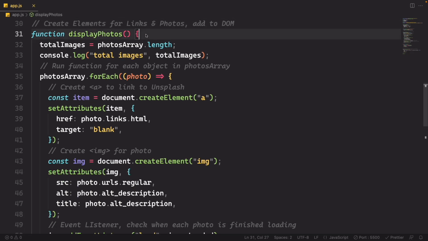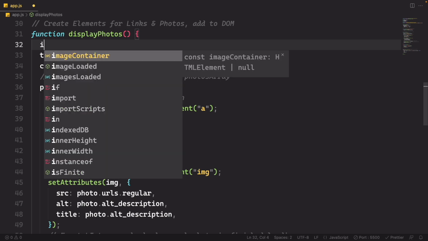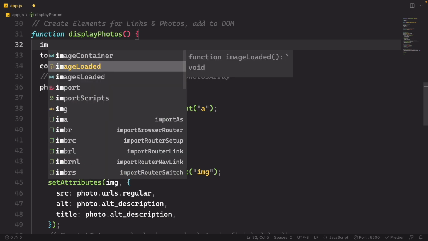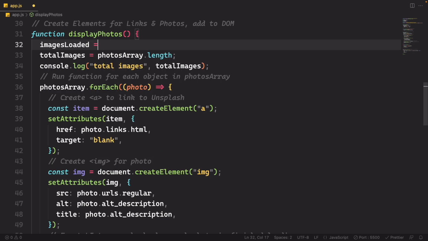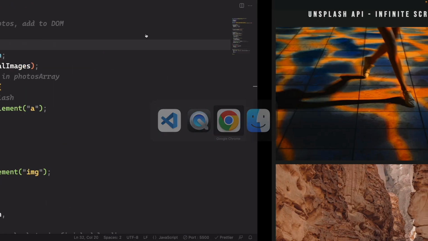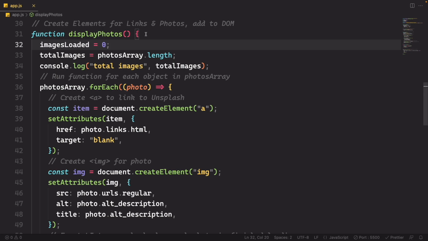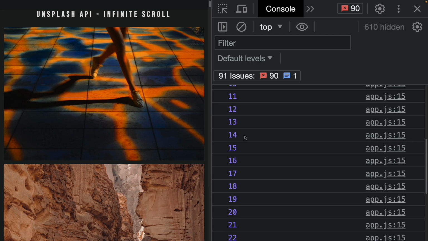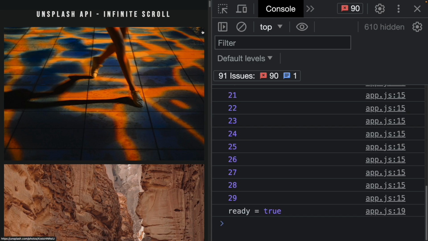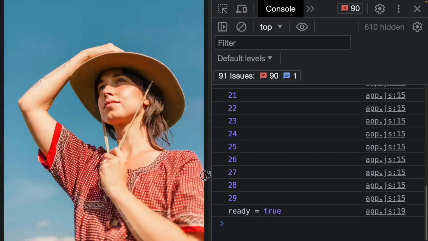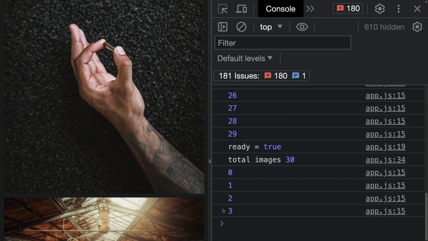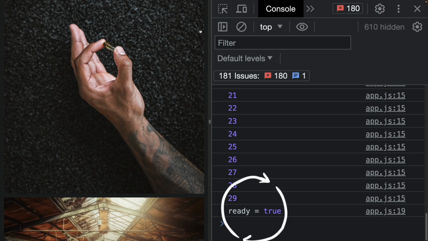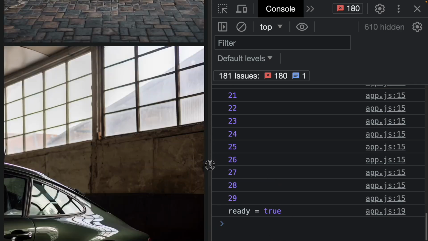It's all to do with displayPhotos. Every time we display photos, going from 1 to 30, we want imagesLoaded to go back to 0. This way it's going to count from 0 to 30, and not to 60. So let's see if that's working. Let's go to the bottom. Yeah, it's reset to 0 and ready is now true. So our core function is working.